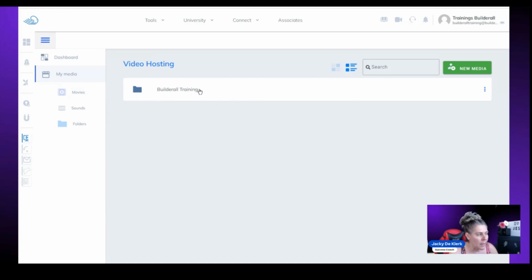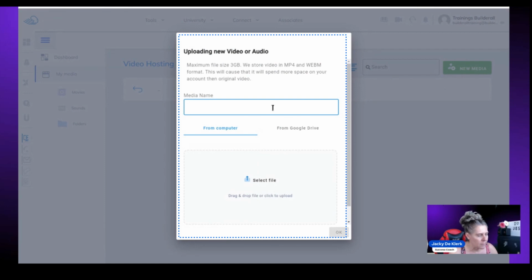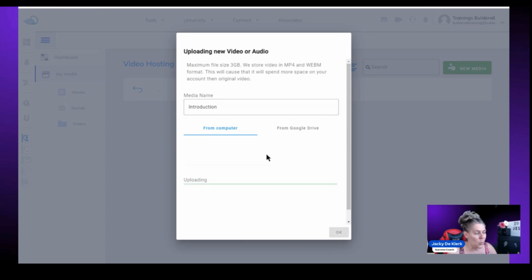Now I'm just going to double click on it, and you'll see that it's empty, but I can go and upload new media right here. So I'm going to click on new media, and I'm just going to type introduction, and then you'll see you've got 2 options. You can upload it via your computer, or sometimes if you struggle and the file is very large and there's maybe something that's not right, it is sometimes better to upload it from your Google Drive, and that actually happens faster. But in this example, I'm just going to go from my computer, and I'm going to choose a very small file, otherwise we wait too long.